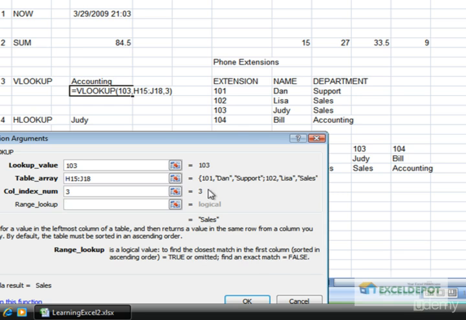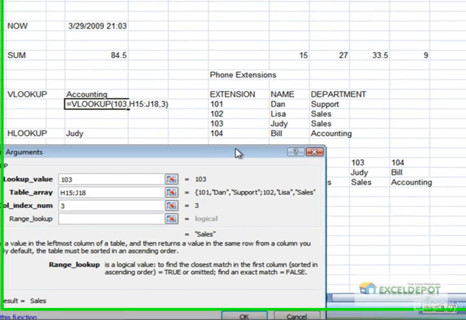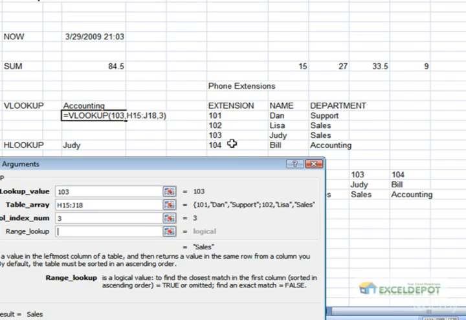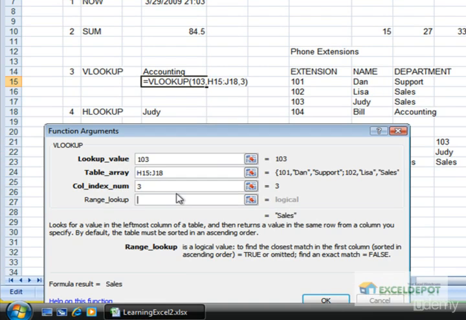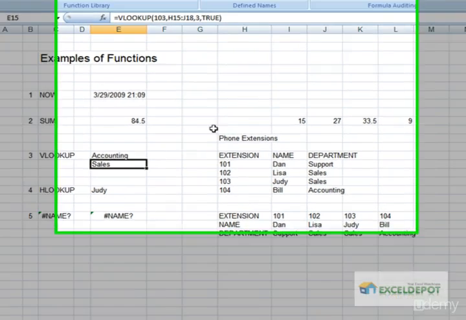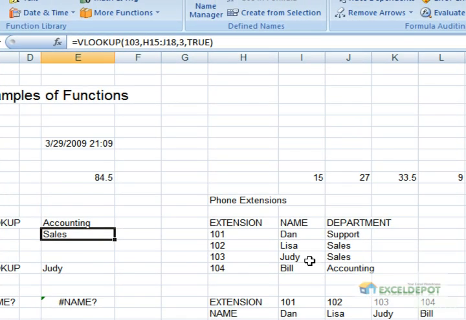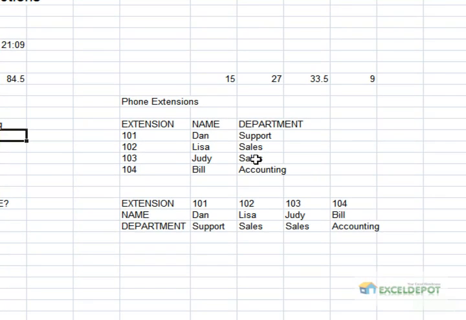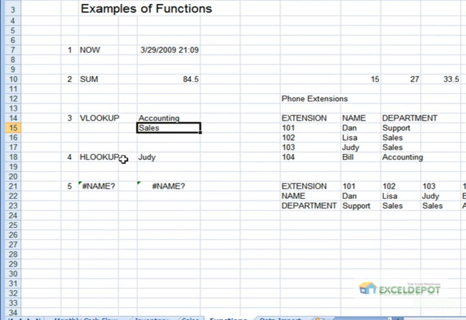So what do they mean by closest match? Well, I suppose if we had extensions 101, 102, 103, and 104, and we did a search for 105, it's going to give us the closest number, which is 104, and match that to accounting. But let's go ahead and type in true, and click OK. And we'll notice that indeed, for looking up 103, it's matching us with the row which includes sales as the department.